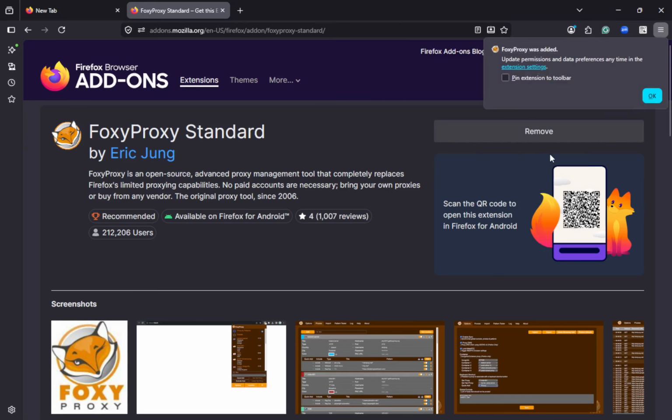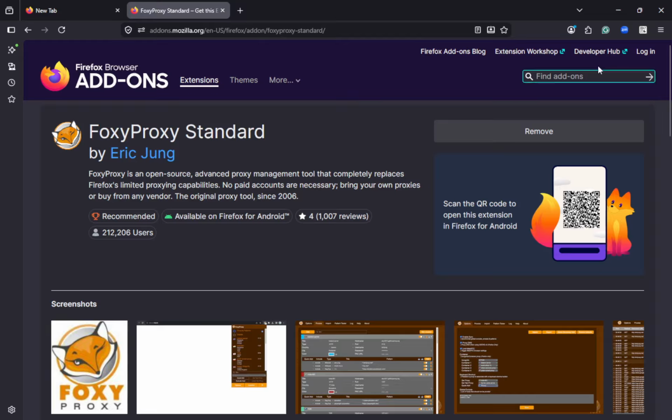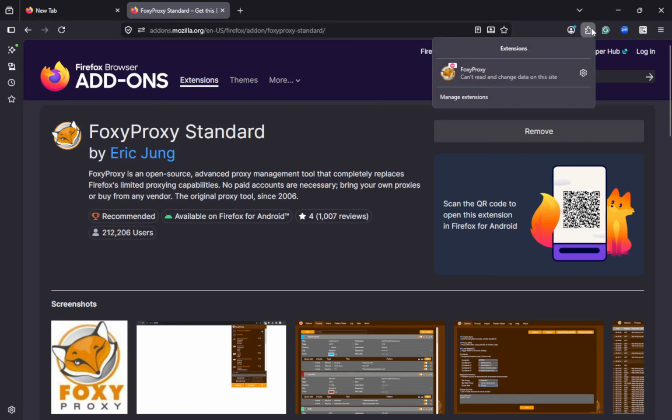After clicking Add to Firefox, you will need to review the requested permissions. A new window will pop up detailing what the add-on will access and what permissions it requires. This information is important because it helps you understand what Foxy Proxy will be able to do once it's installed. Take a moment to read through this list carefully. If you agree with the permissions, click the Add button to proceed. This step ensures that you are aware of what the add-on will do, keeping your browsing experience secure.